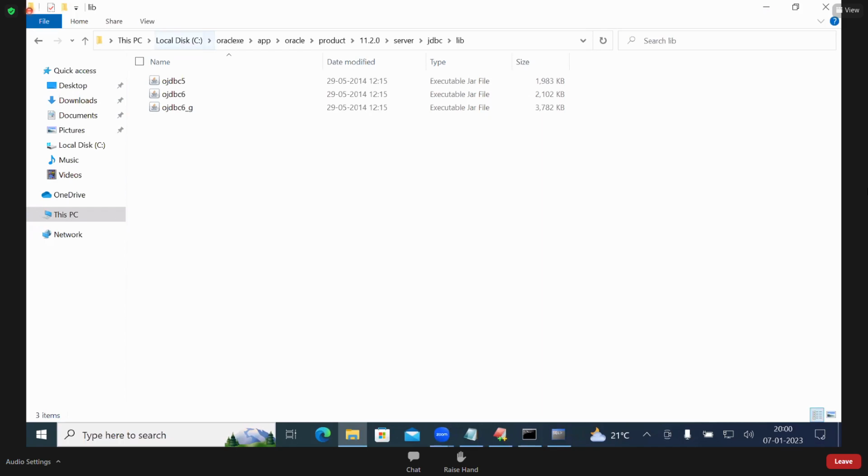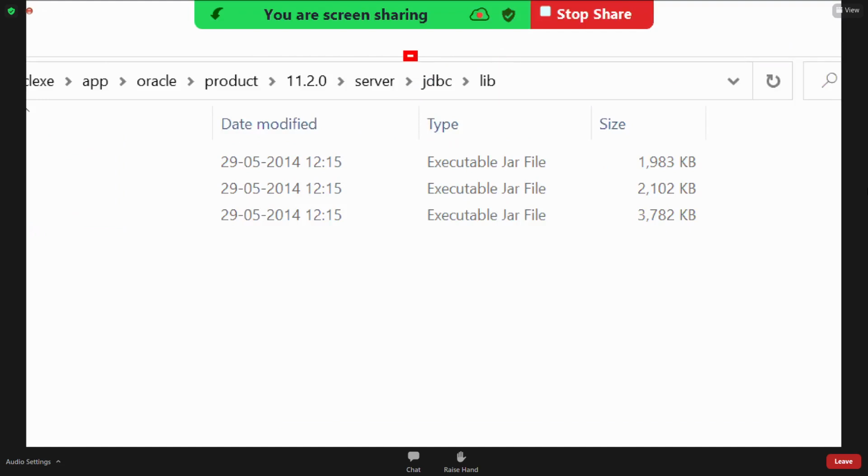Definitely you will find, after installation of Oracle database, these two folder names somewhere. JDBC compulsory will be there. Lib will be there. In that some jar files will be there. File names may be different and this location may be different. Definitely you will find JDBC. Definitely you will find lib. In that definitely you will find some jar files.